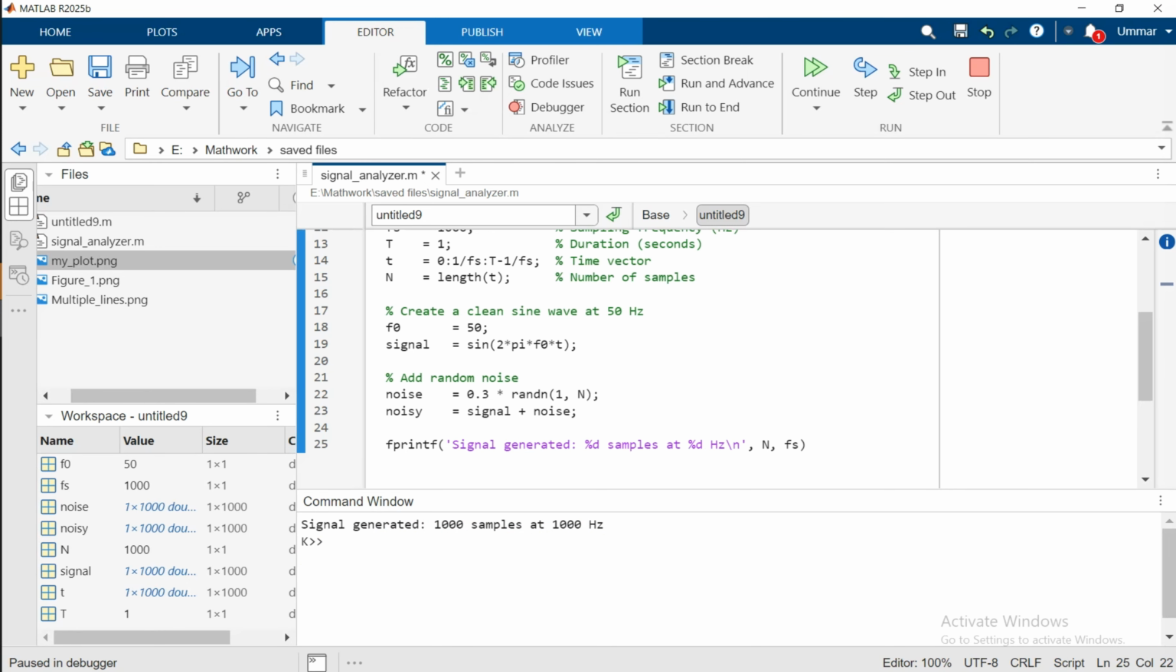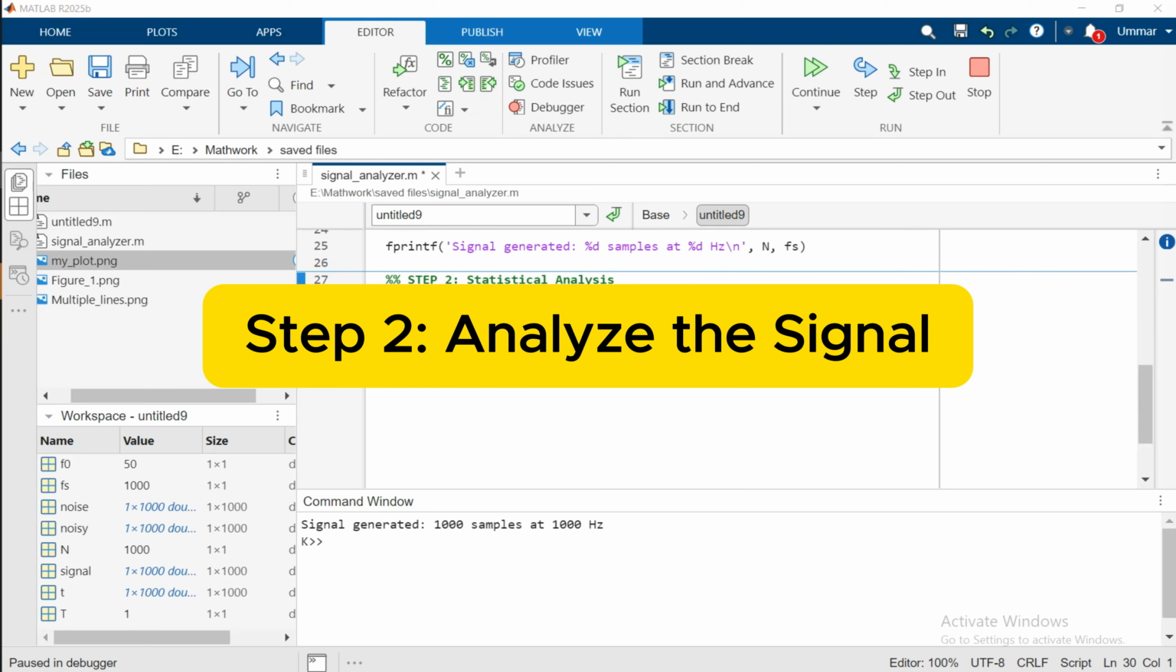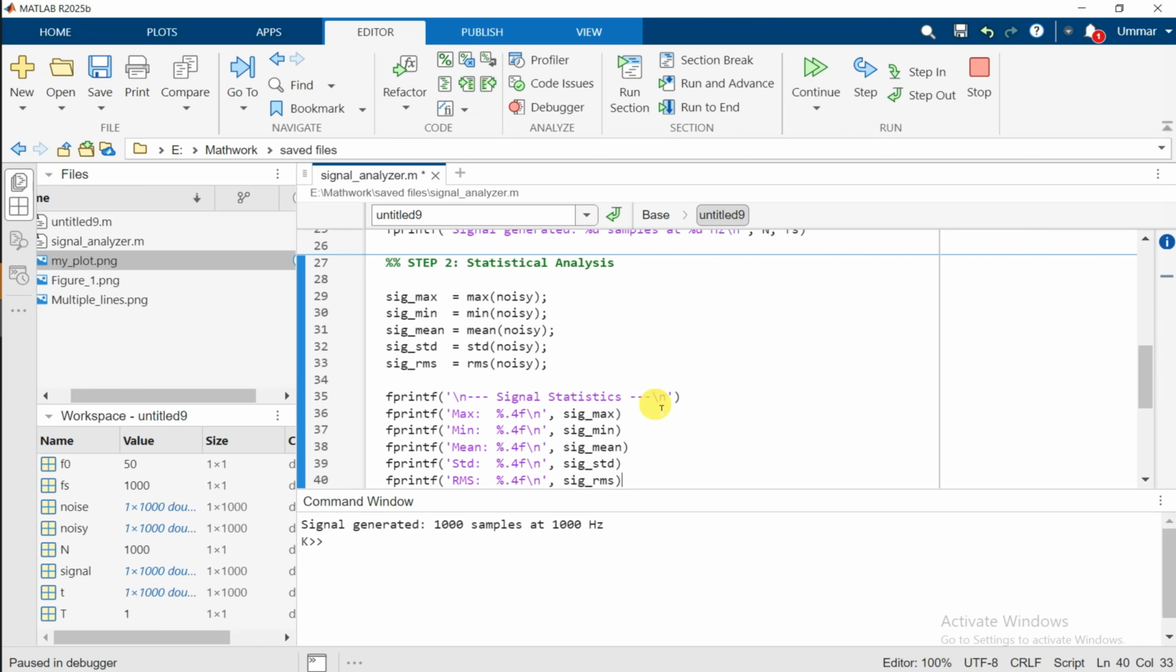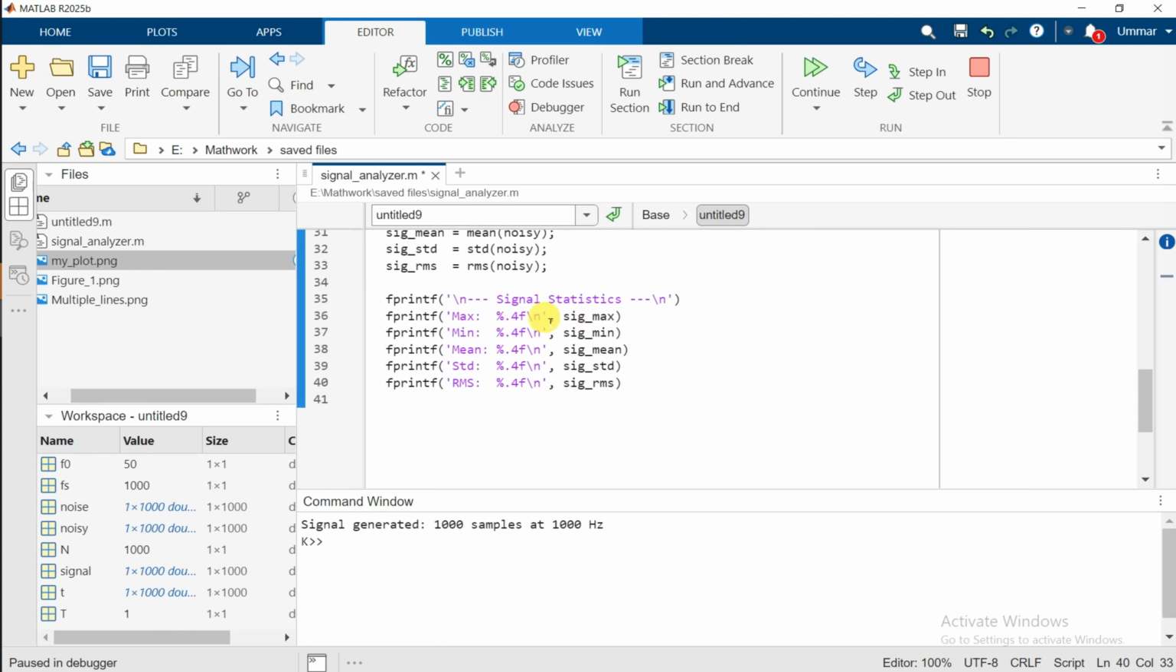Now we move toward step number 2, calculate the statistics. Let's write a function for this one. We create a few variables which calculate the maximum value of noisy, the minimum value of the noisy wave, mean of noisy, standard deviation of noisy, and RMS value of noisy. So we calculated 5 things of the noisy signal. After that we just print these 5 things. We say signal statistics, which is for the noisy signal, with values up to 4 decimals: the signal max, min, mean, standard deviation, and RMS.